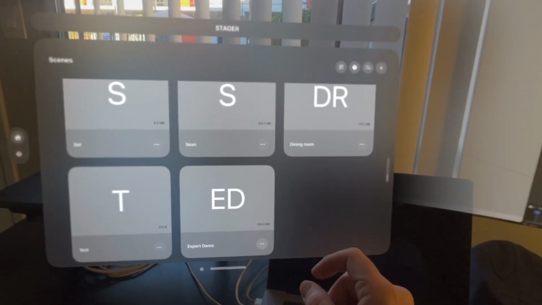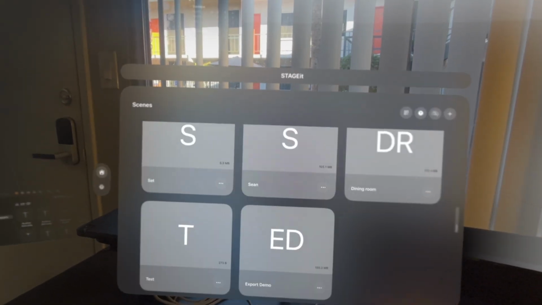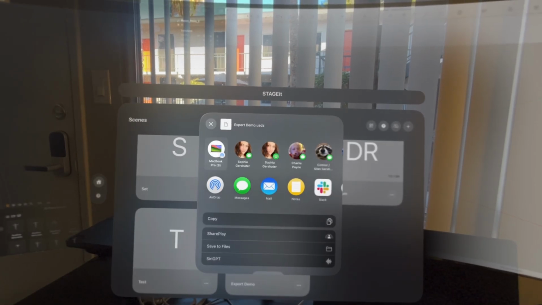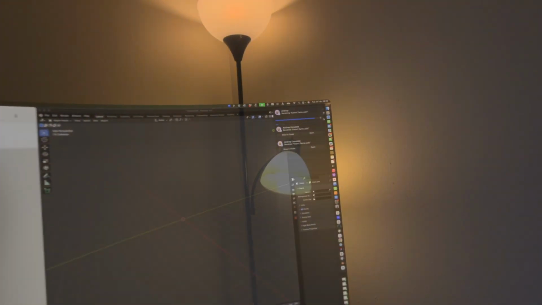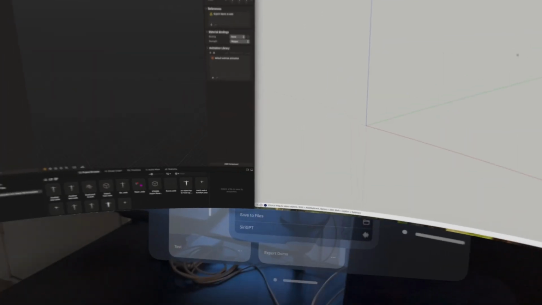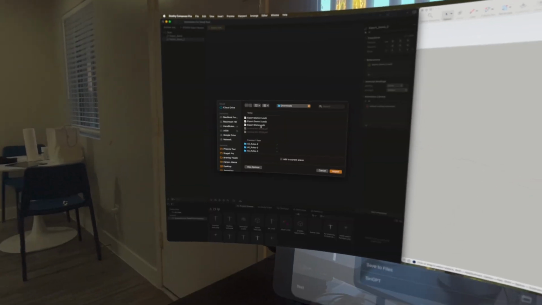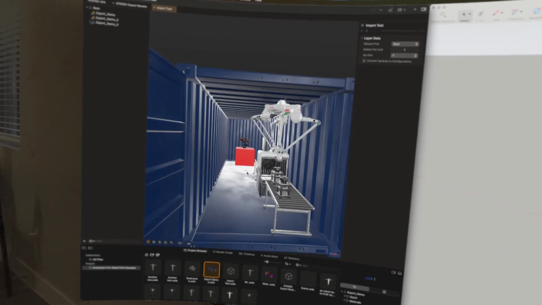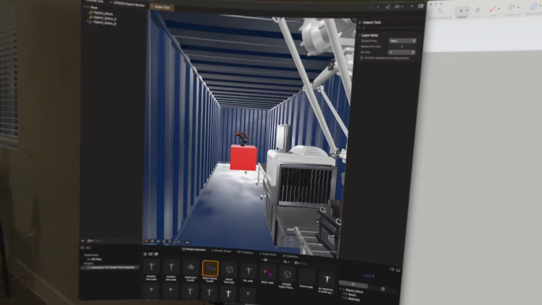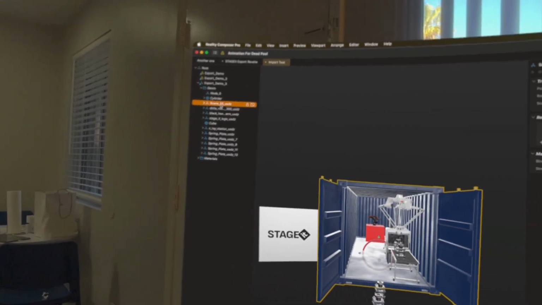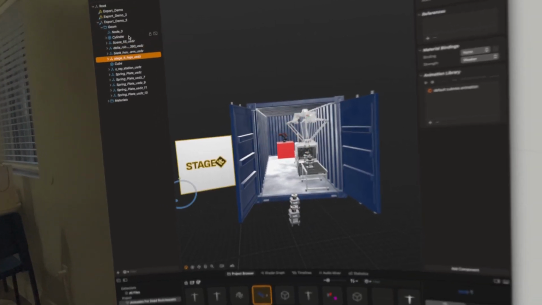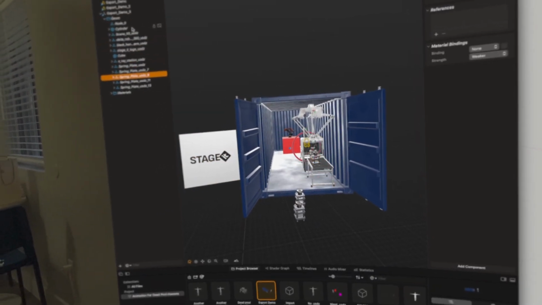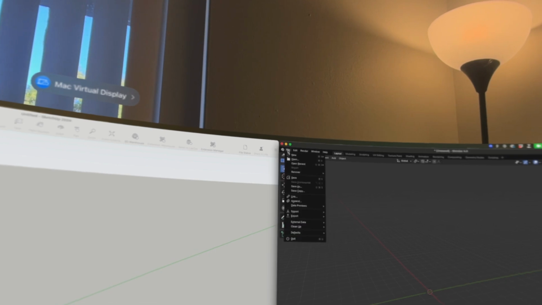And now I'm going to export that as a USDZ, and I'm going to airdrop it to my Mac, which I actually am using the extended monitor here on my Vision Pro, so it's a nice and seamless workflow. I'm going to import it here into Reality Composer Pro, and it imports really quickly, and it looks really good. You can see here all the individual items that make up the scene in STAGEit are brought through intact and as individual objects for editing in Reality Composer Pro.